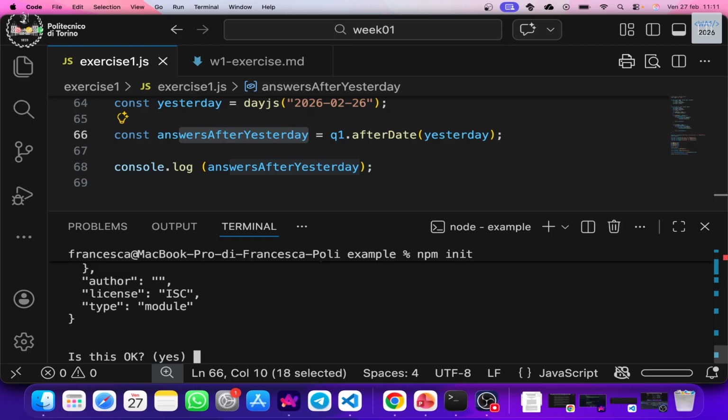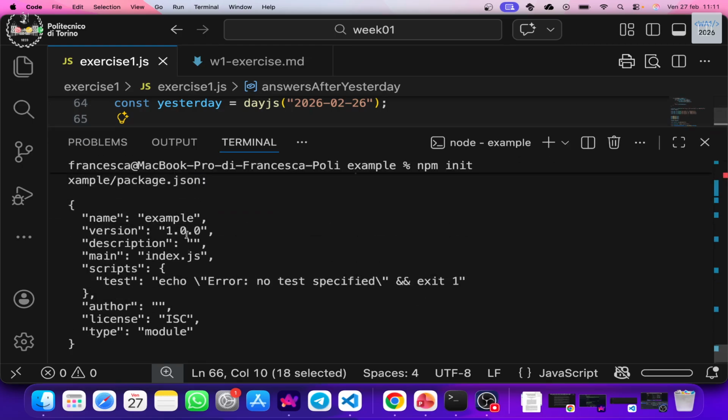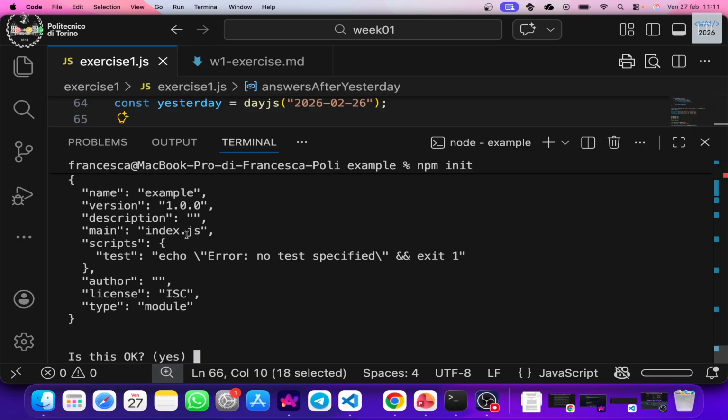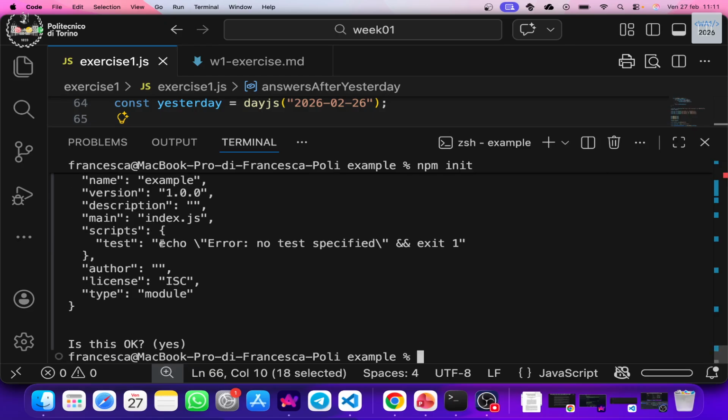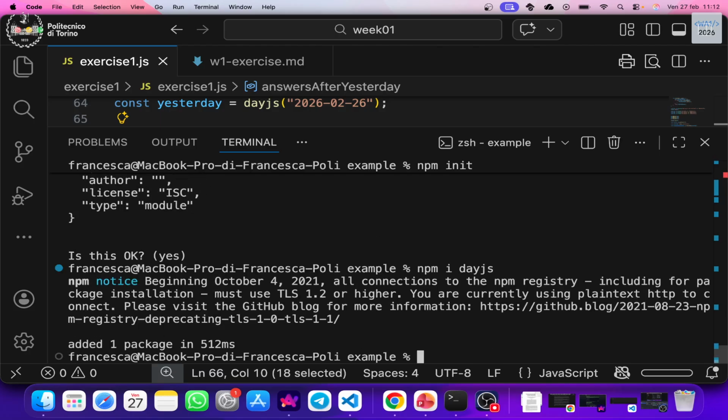And then you can read again what you have inserted here. And if everything is okay, you can enter. And then right now it is initialized. If you want then to install libraries like the JS that we have seen before, you just type npm i, the JS. Okay. Is it clear? Okay. Yeah.